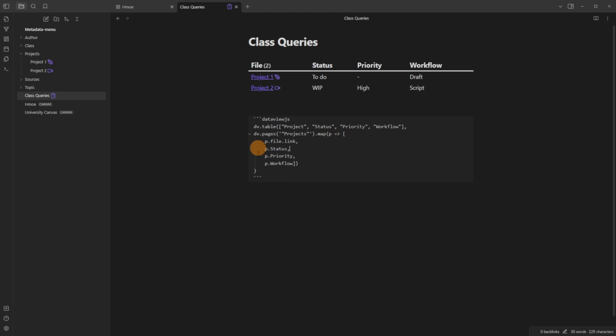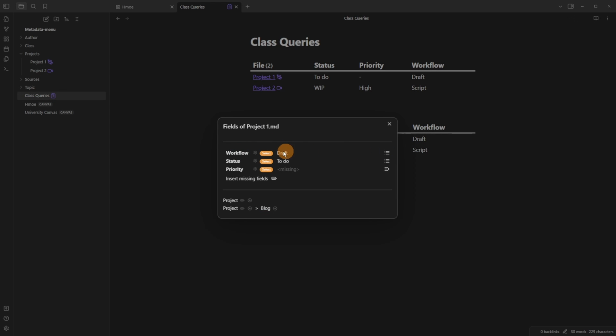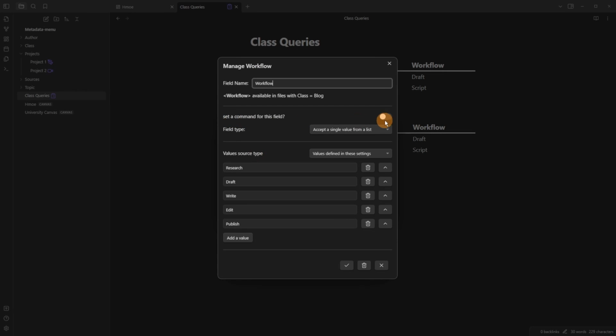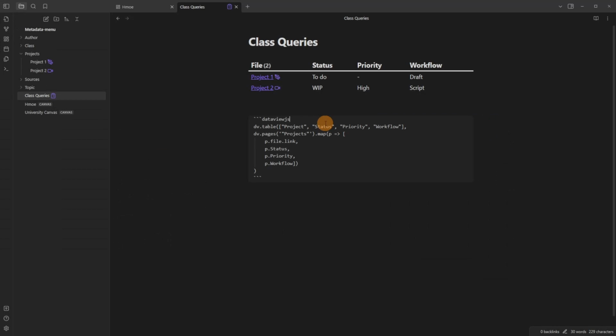So you may ask, what is the point of doing this? Well, if I open up Metadata Menu, go into, let's say, the workflow, you can see there's this option here, set a command for this field. And if I turn this on, you can see icon, list, name. I'm just going to leave this as default, save. Now, while I'm working, I'm just going to get rid of this so you can see what's going on without it rendering. I'm going to add this line.